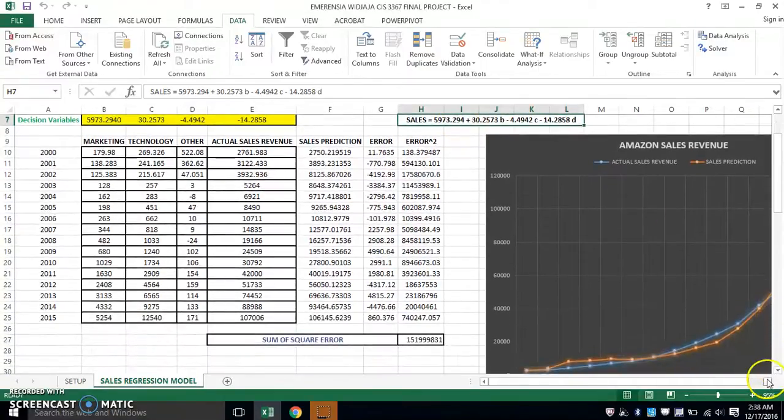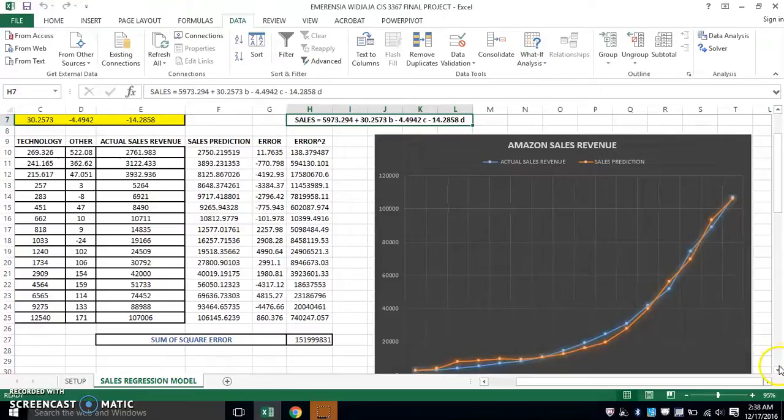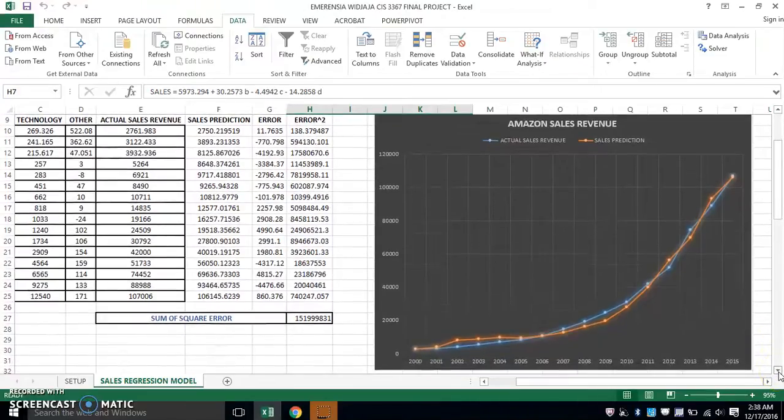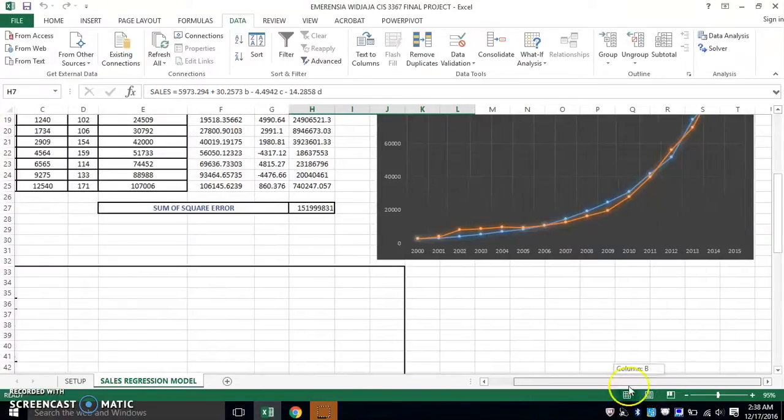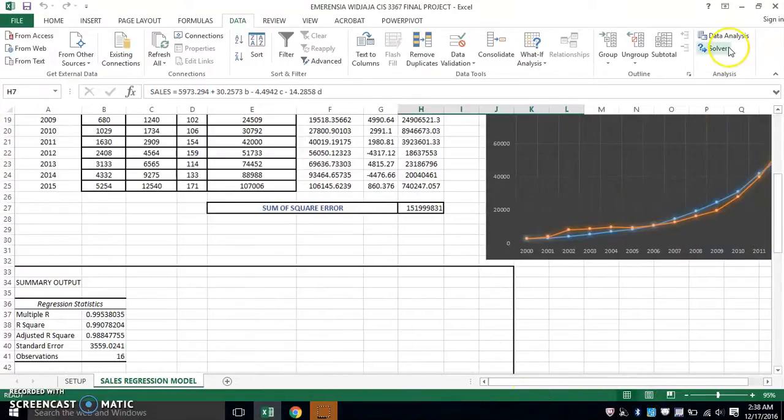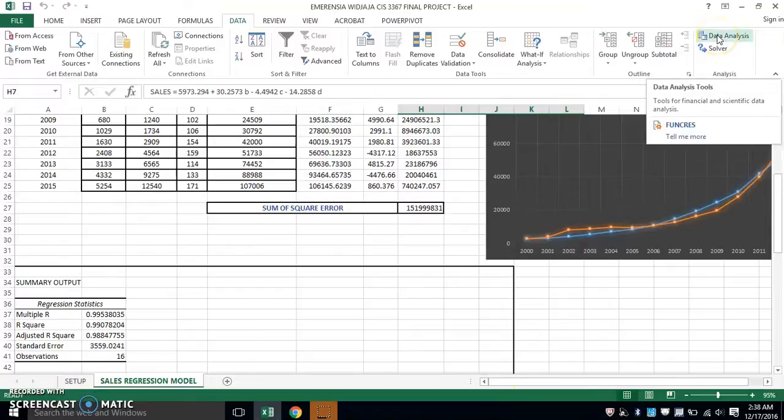To better illustrate my sales regression prediction, I also created a graph, which is this Amazon sales revenue. The blue line is showing the actual sales revenue, and the red line is showing the sales prediction. As you can see, my sales prediction is quite similar to the actual sales revenue, which is very, very good. Another proof to show how good my model is, I use the Analysis ToolPak sales regression, which can be found in here.